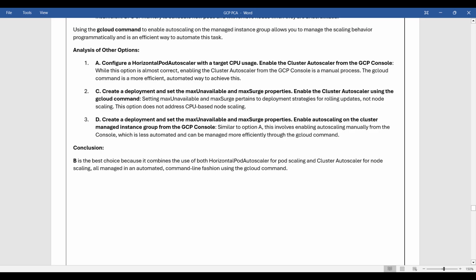Conclusion. B is the best choice because it combines the use of both horizontal pod autoscaler for pod scaling and cluster autoscaler for node scaling, all managed in an automated, command-line fashion using the gcloud command.